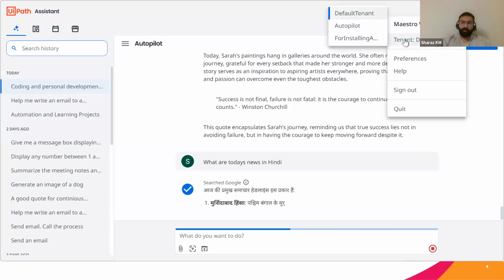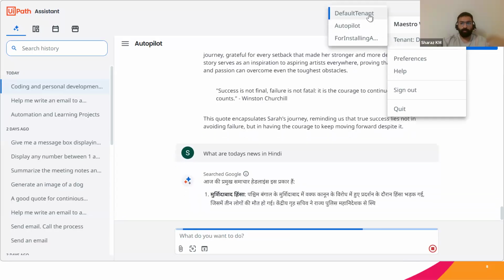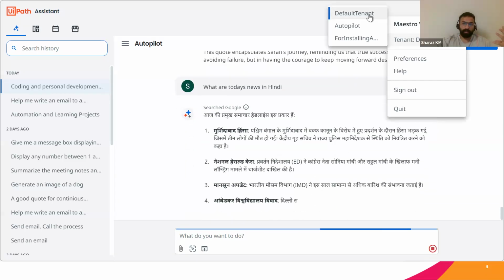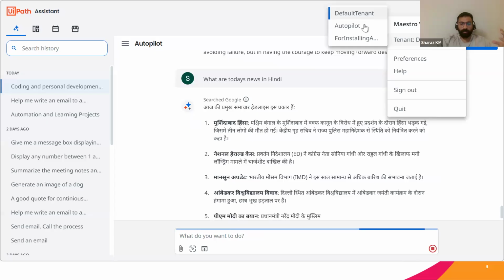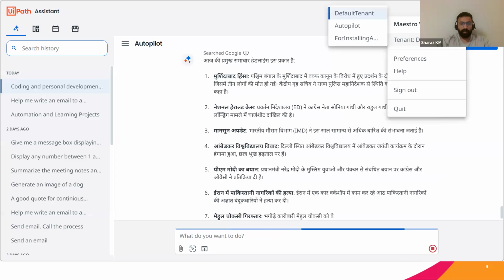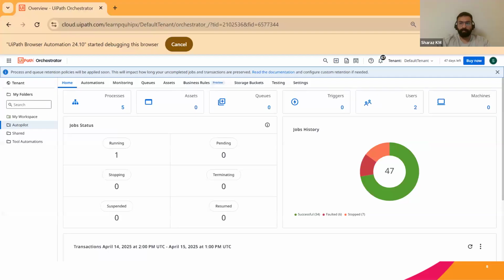If you see here, I'm actually connected to the default tenant, correct? If you are familiar with UiPath, every assistant is connected to a tenant in the orchestrator, and I'm connected to the default tenant. Let's say that it's actually giving me all the news in Hindi, but let's go to orchestrator first. So if you see here, I'm connected to my default tenant, and when we configure Autopilot, automatically this folder will be created. I haven't created this manually. When we configure the Autopilot, this folder will be created automatically.